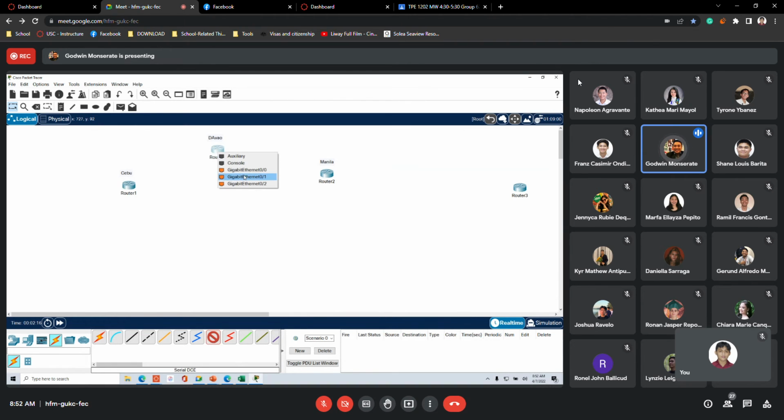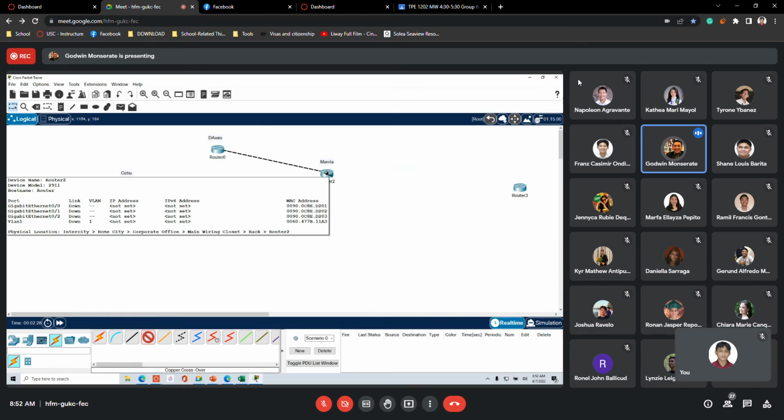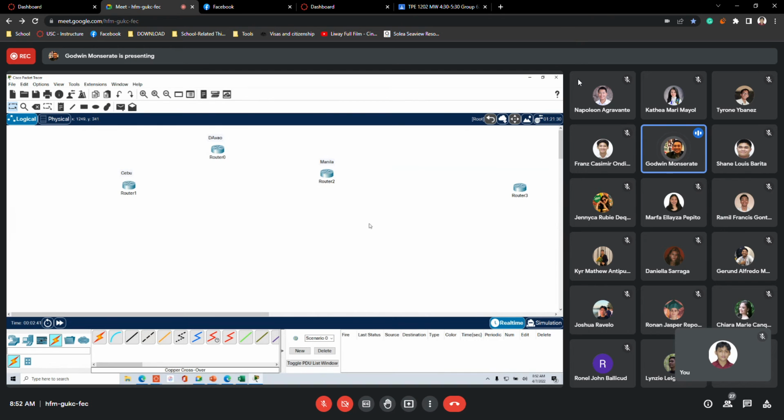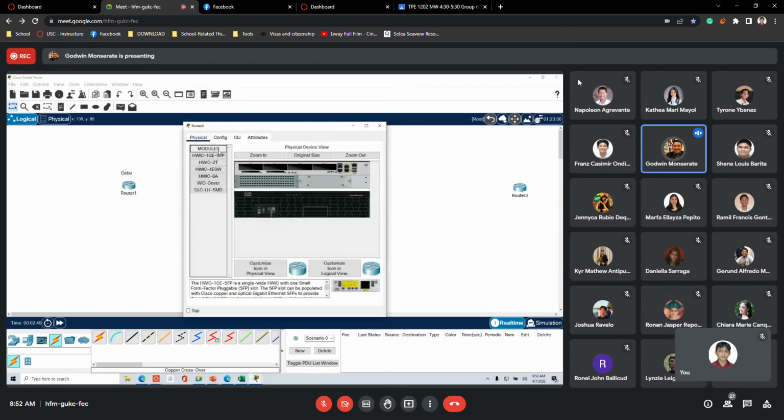If you don't have serial, look at that, how can you connect Davao and Manila now? You cannot use this one. Do you have any crossover from Davao to Manila? It's common sense that the value you use for crossover is only a maximum of 100 meters. Is Davao to Manila 100 meters? Common sense, right? That's why we are using a serial connection.